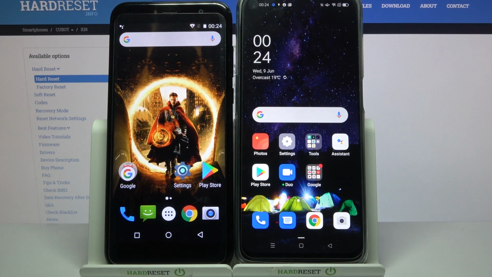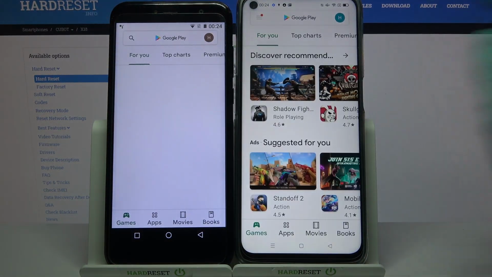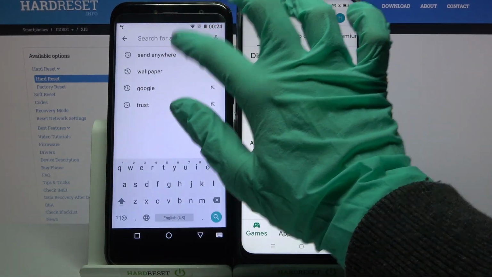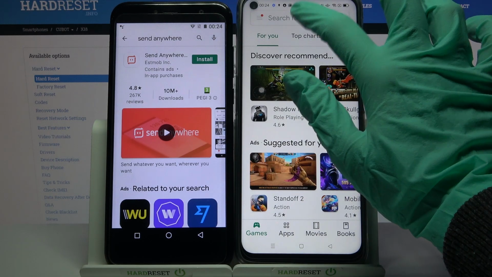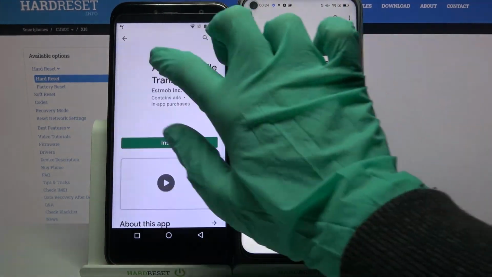Hi! Today I would like to show you how you can transfer files from CUBOT X18 to an Android device. First of all, open Play Store on both devices and download an app called Send Anywhere. Remember that it has to be from this developer.